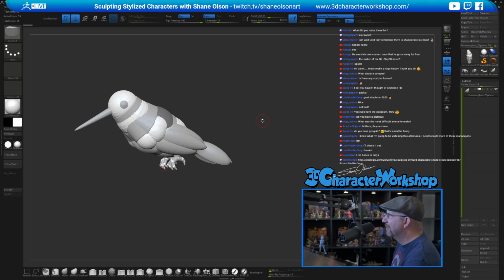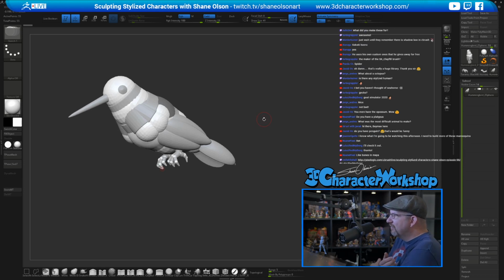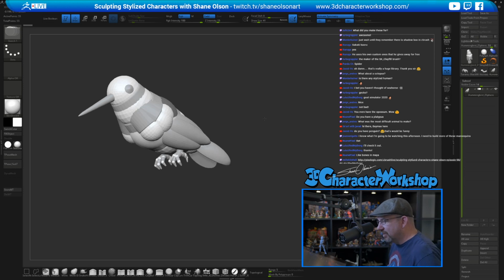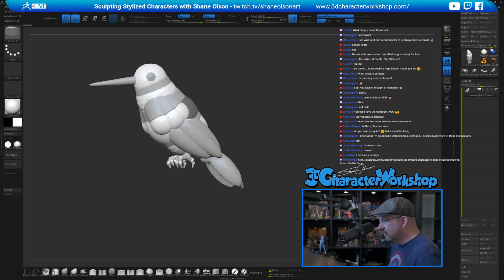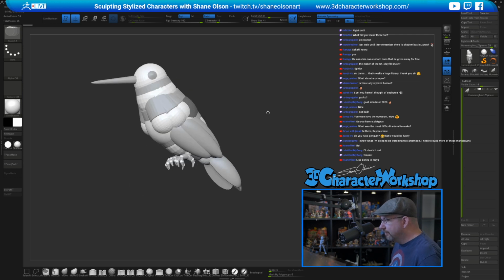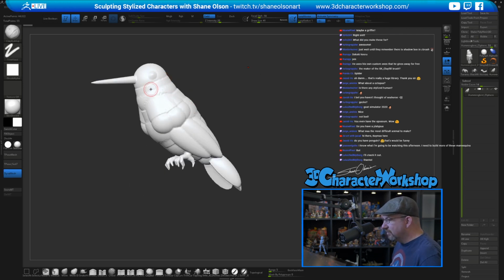Yeah, wait till they remember Shadowbox. What did I make them for? I made them for, they're gonna ship with the next version of ZBrush 2020. So yeah, Pixelogic commissioned me to do all these. It's just to help everybody have a start, like a block out, like a mesh. You can come in here and pose, and you just hit A and then just start sculpting on it.